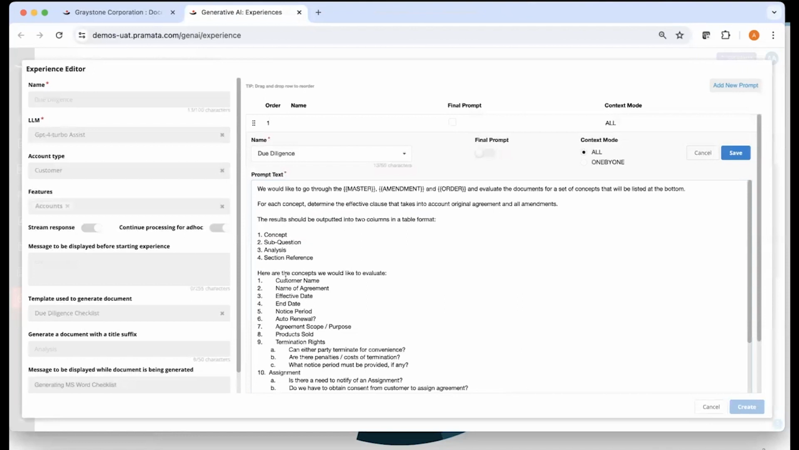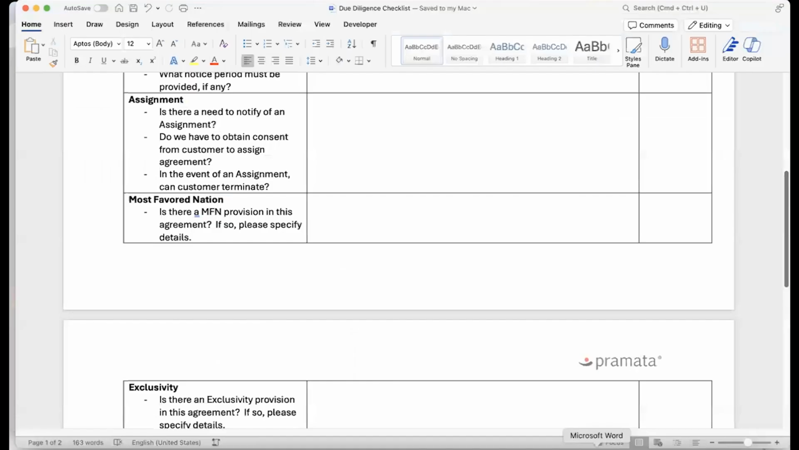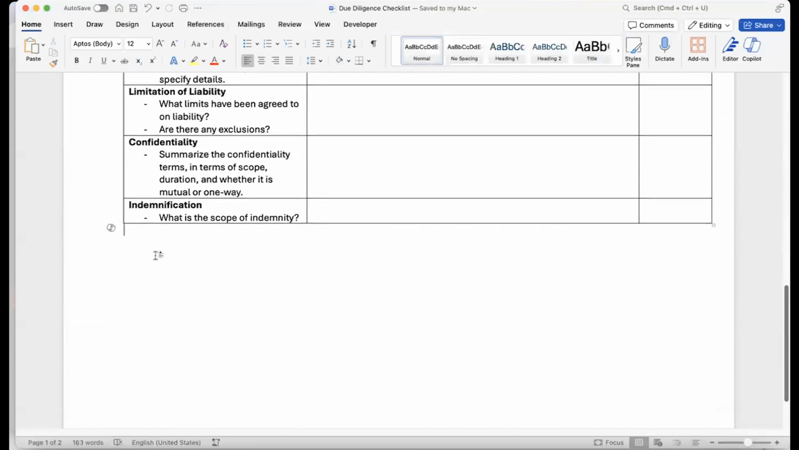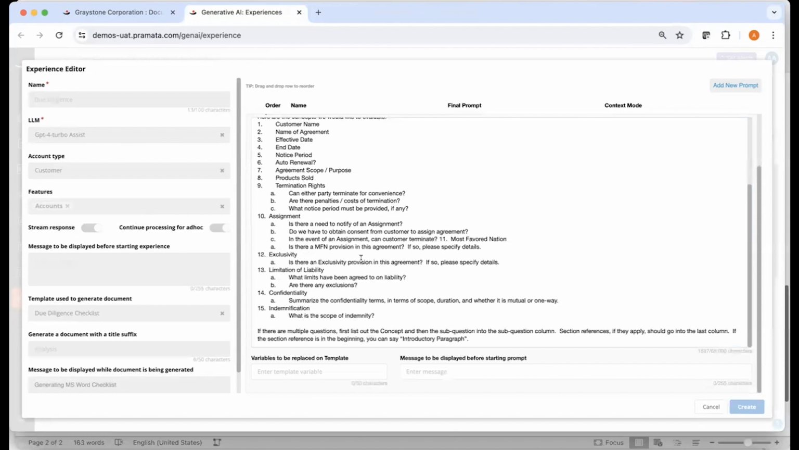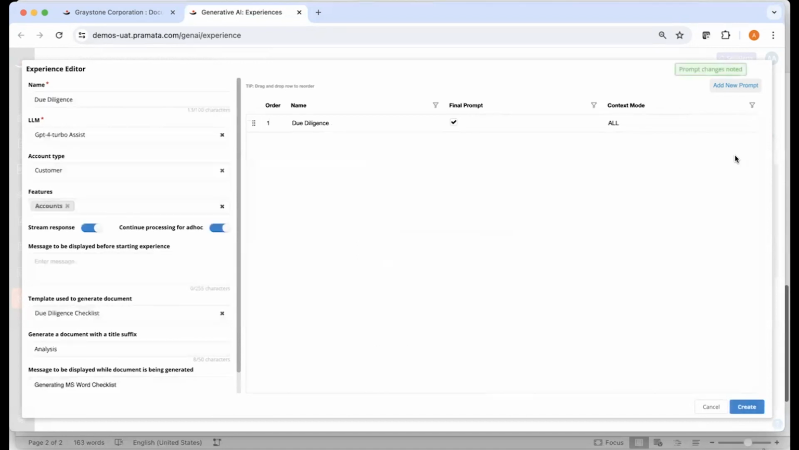And then the concepts we want to look for are everything from customer name down to indemnification, which is everything that we had in this checklist, which is just a copy from customer name down to indemnification. So now I have my prompt, and I'm going to save this prompt, and I'm going to click on save, and I'm going to create my GenAI experience.